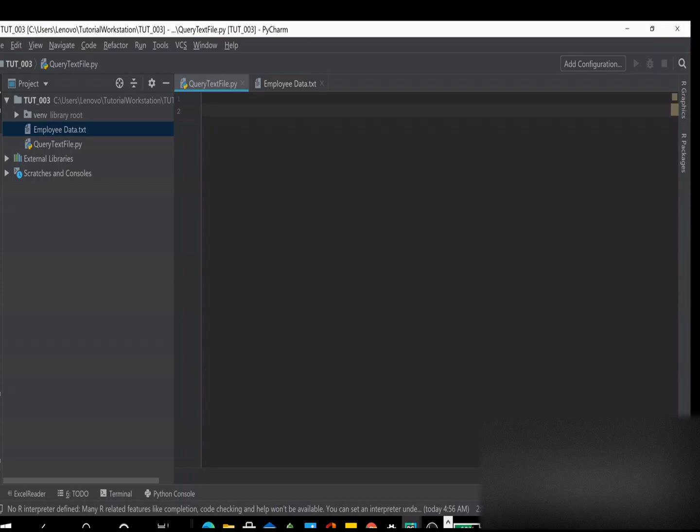So in today's tutorial, I'm assuming you have some basic knowledge of what an SQL statement is, and also I am assuming that you know the pandas library. So we're going to be using the pandas library to help us write SQL type of statements against a text file.